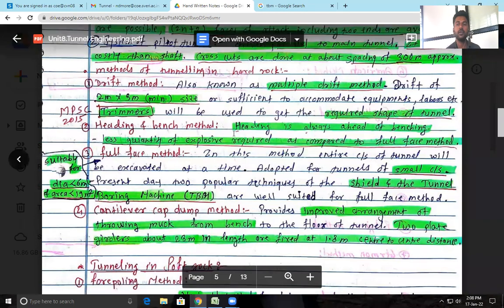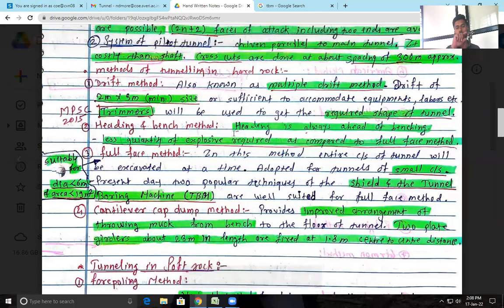Then second is the heading and benching. Suppose the shape of my tunnel is D-shaped. The curved portion at the top is called the head. At the bottom, the rectangular portion is called the bench. First, I will take a certain amount of heading.